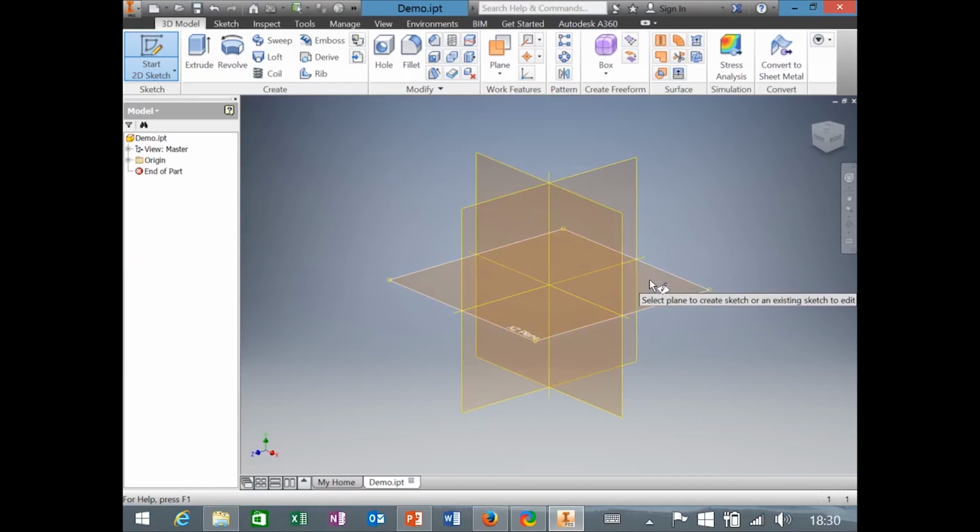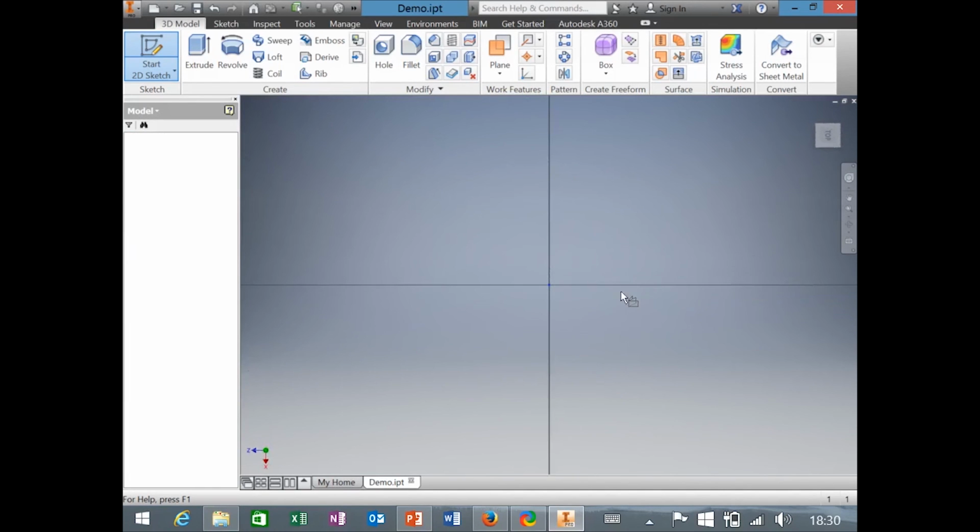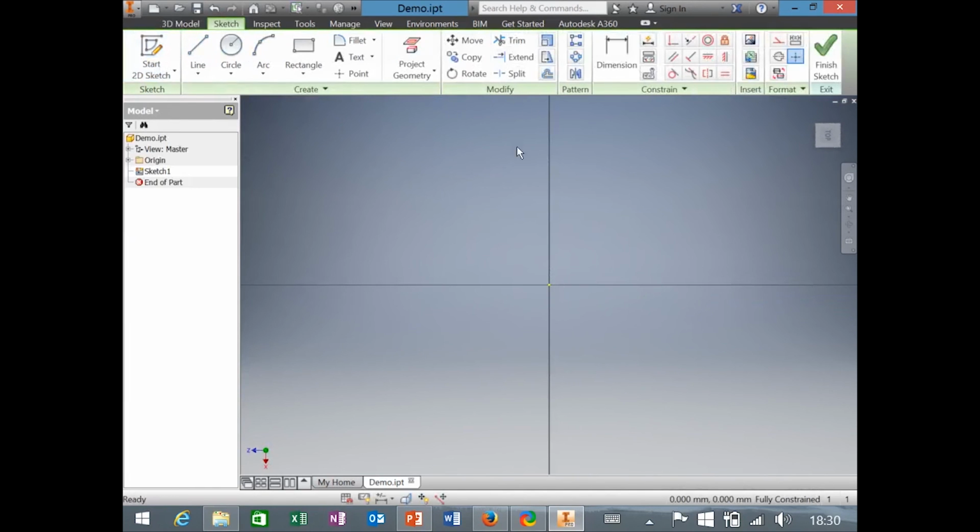Now, we're going to go with the XZ plane. So the y-axis is the vertical axis in this coordinate system. So we'll go to the XZ plane so we can draw the base of our cube. So just click on the plane, and it will open up the sketch editor.